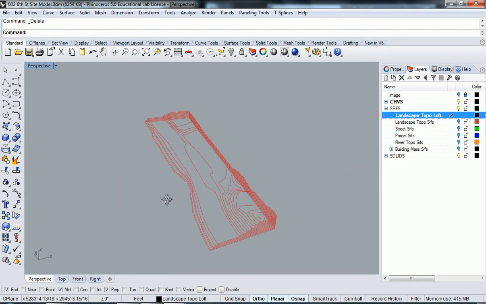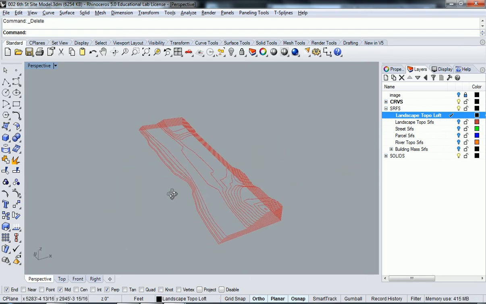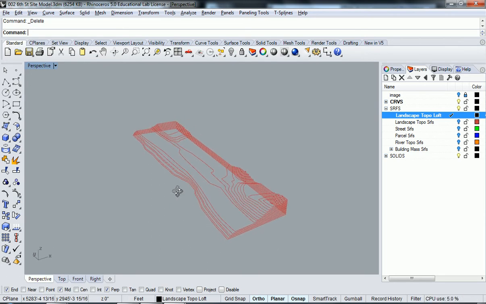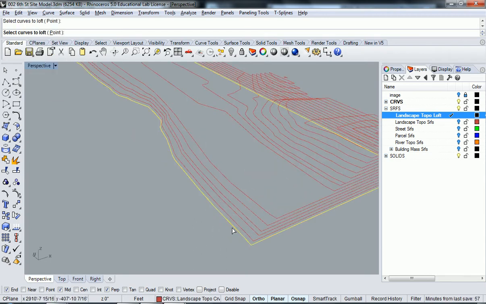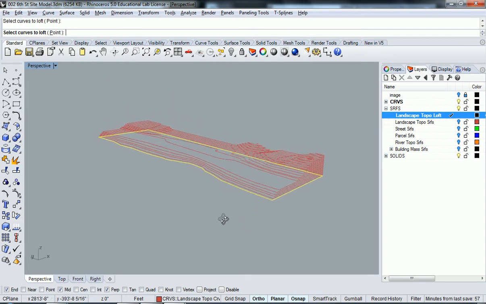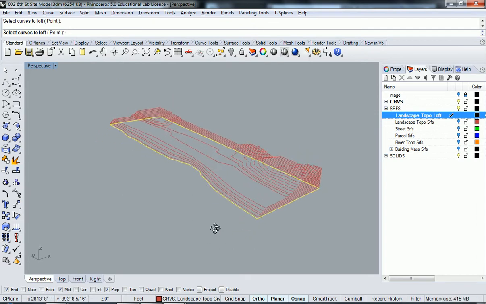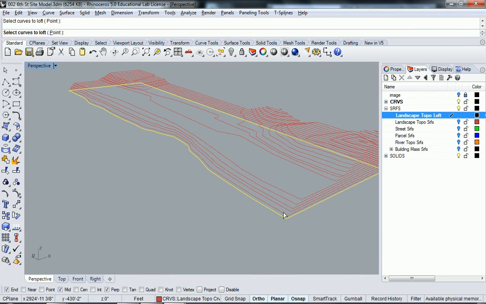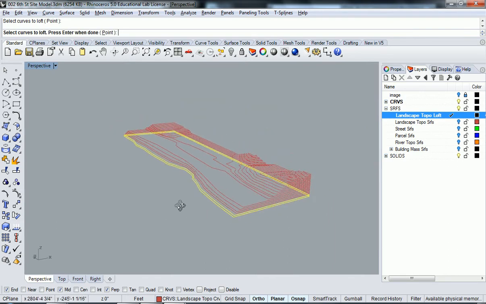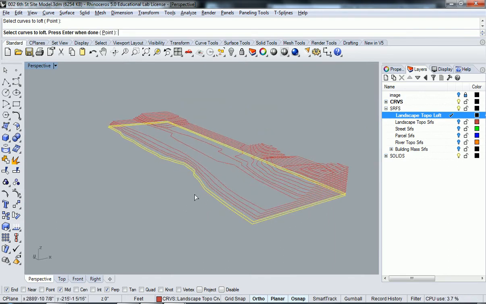But what if we take it incrementally? What if we go little bit by little bit? Maybe it'll be able to understand the information a little bit better. So let's type loft, and let's select our first profile on the bottom, and then let's select the next profile above that one. So now that we have those two selected, we're going to attempt to, just like the red solo cup, loft a surface between these, right?